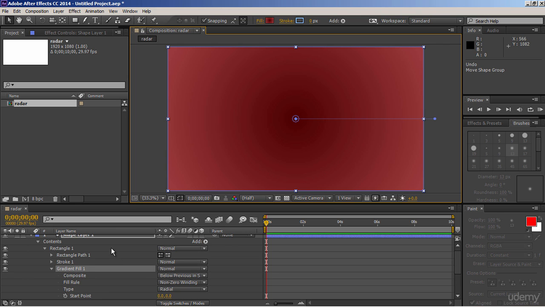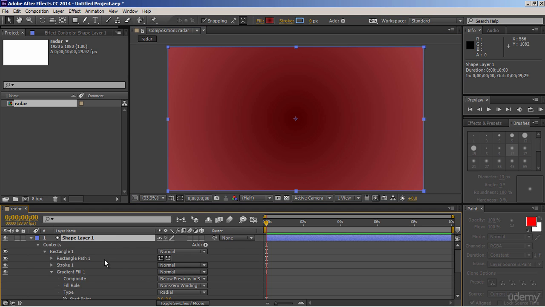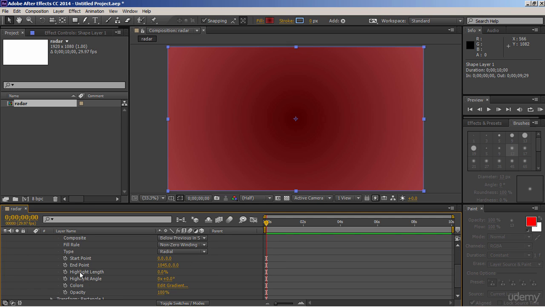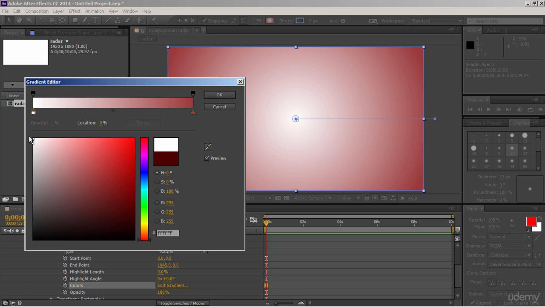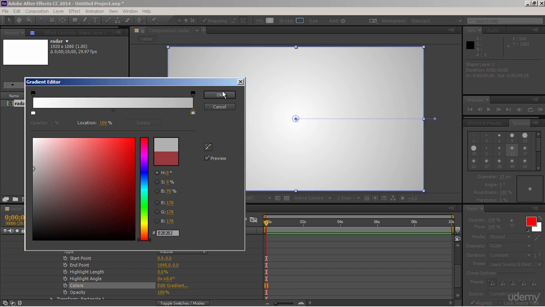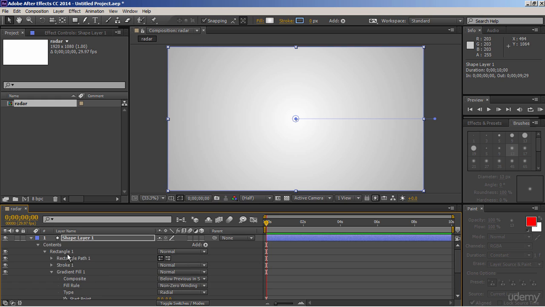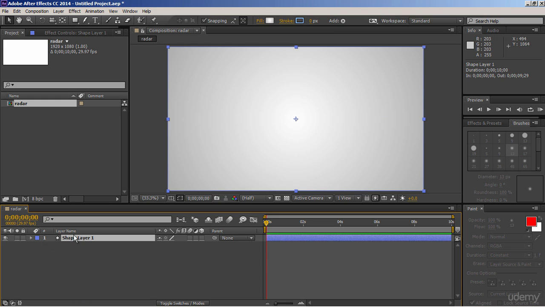Now if we look at the shape layer, you will find that it's showing gradient fill instead of fill because we have applied a gradient on it. Now in this gradient fill, just click on Edit Gradient and it will give you the option to edit the colors. We have seen this before while working on the layer styles. Let me set it to white and change it to a very light gray color. Let's collapse it and call it background.